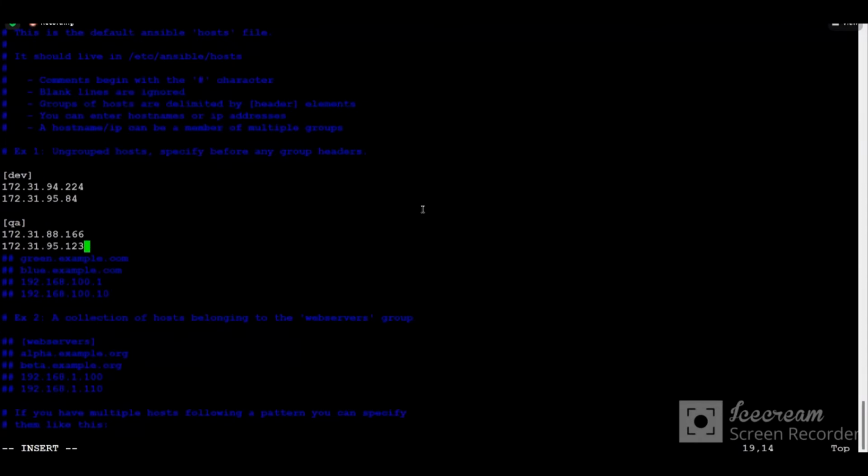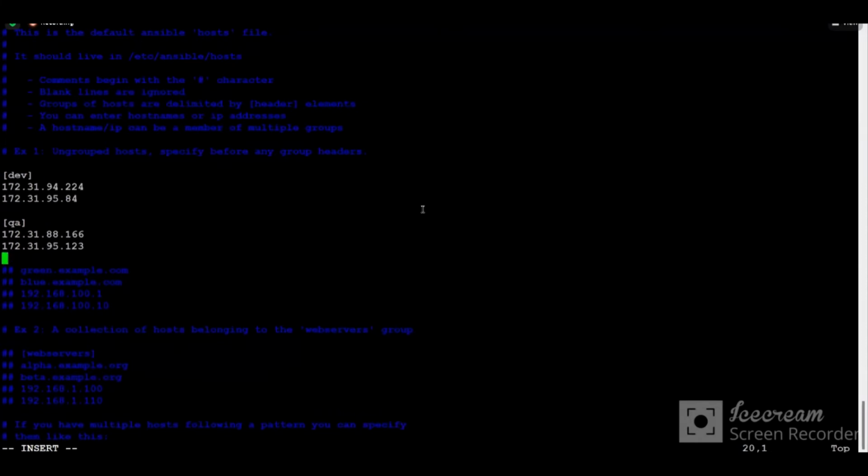Select this QA2 and copy it under which group? QA group. Okay, so this is done. I have two groups. One is the developer group, and on the developer group, how many nodes do I have? And what is the second group name? Test. How many nodes do we have on test?